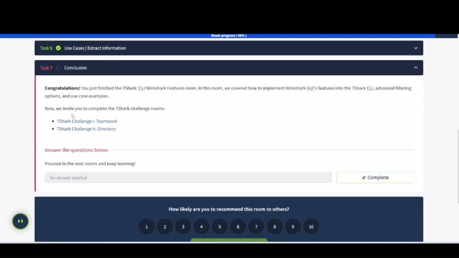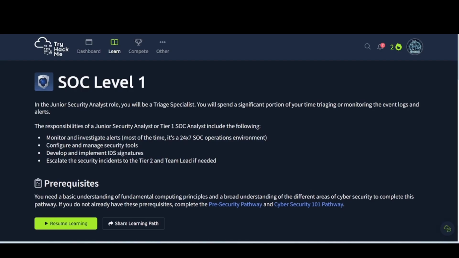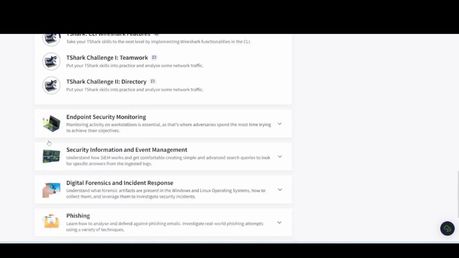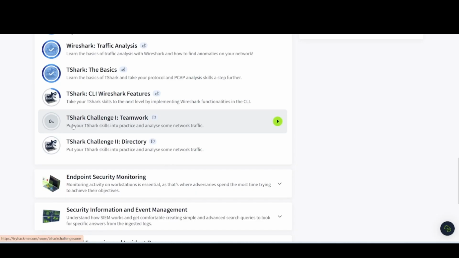So now let's wrap this up. Congratulations, just finished the TShark CLI Wireshark features room. In this room, we covered how to implement Wireshark security features into the TShark CLI, advanced filtering options, and use case examples. We now invite you to complete the TShark challenge rooms. The first challenge is Teamwork, and the second one is Directory. And I'm sure we'll be covering those in this particular pathway. So if you take a look here, yes, that'll be the next ones coming up. Challenge 1 and then challenge 2.